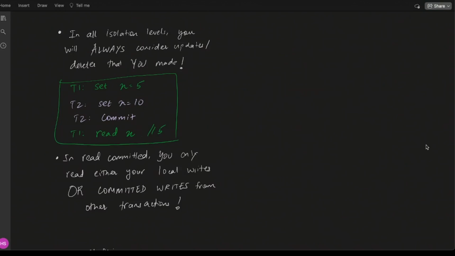Okay, so one point that I mentioned about read committed is that you only read committed data, but there is a nuance to it. And it's this point. In all isolation levels, you always consider updates or deletes that you as a transaction have made. So let's take this example over here. T1 sets X is 5. Now T2 overrides that, or basically creates a new version, a new node, sets X is 10 and commits that.